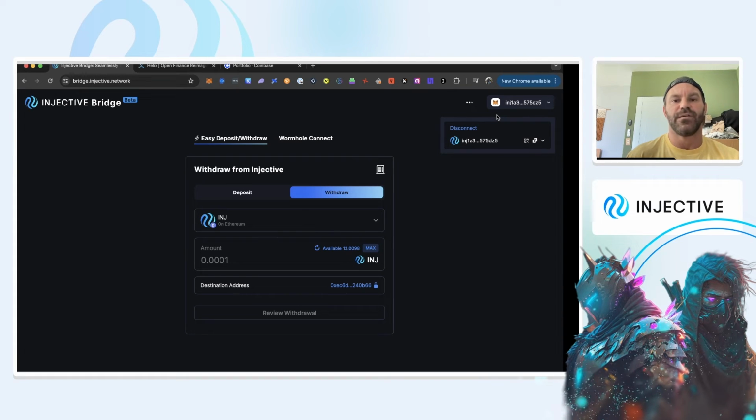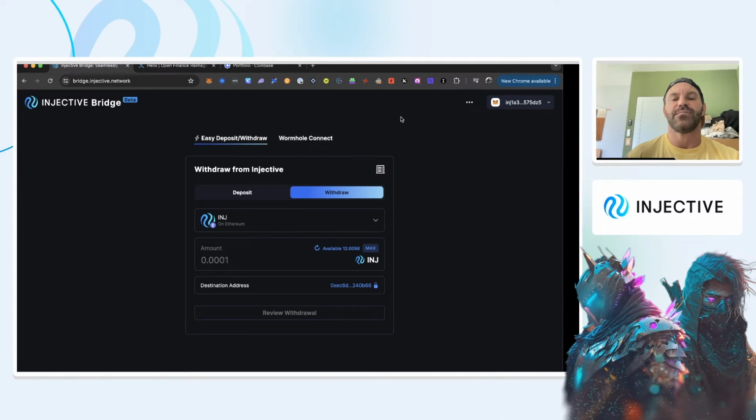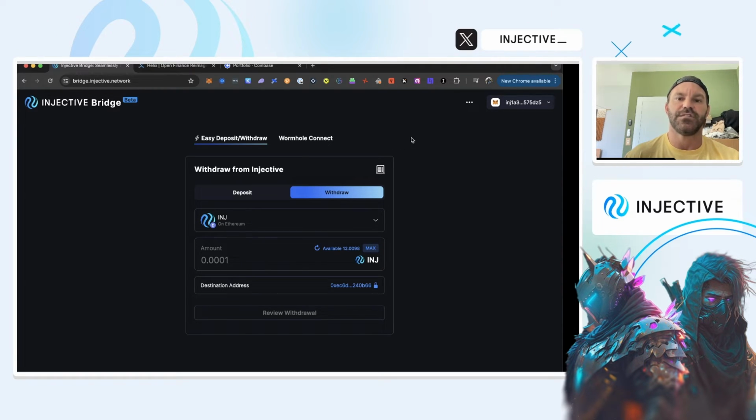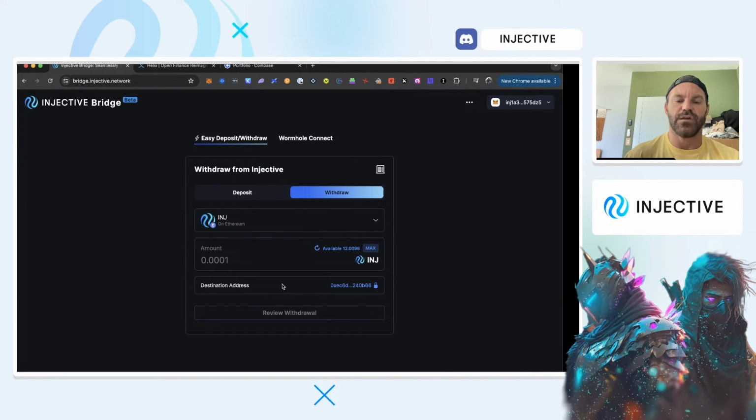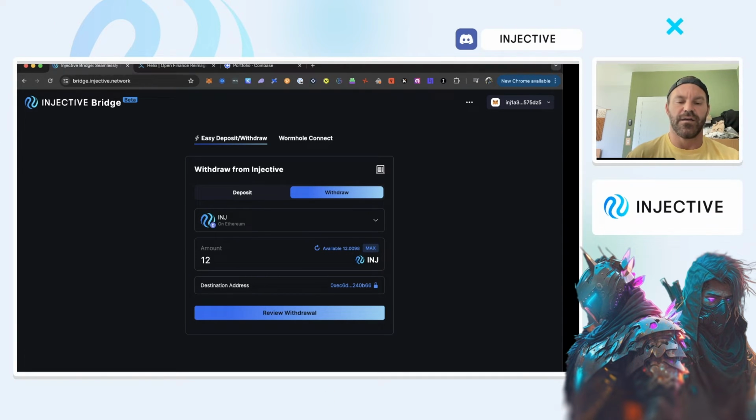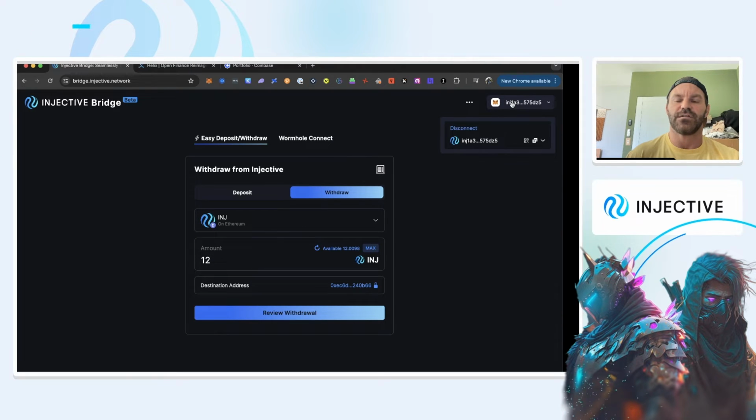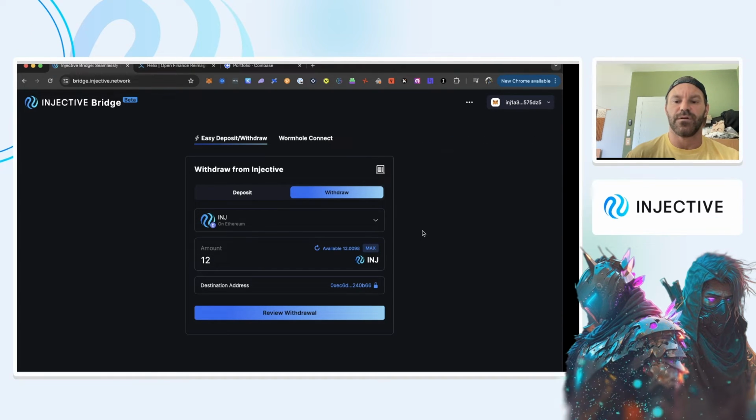on the Injective network. Before I deposit them on Coinbase, however, I need to get those tokens to the Ethereum network as ERC20 tokens. So how do I do that? I am at this bridge page. I am at the withdraw section, and I am selecting the Injective token. And you can see here, my tokens are there. And I am going to bridge 12 Injective tokens from the Injective network to the Ethereum network.